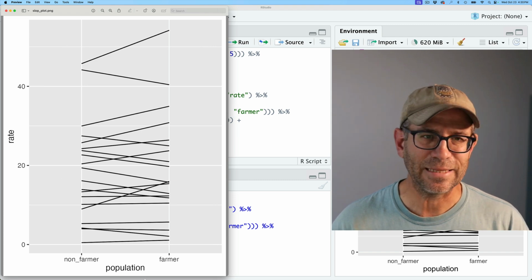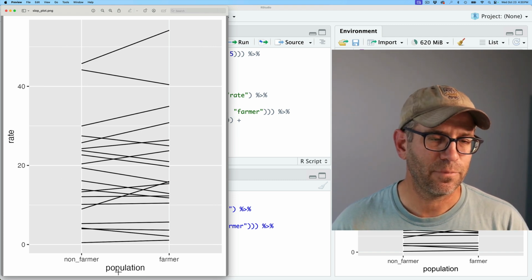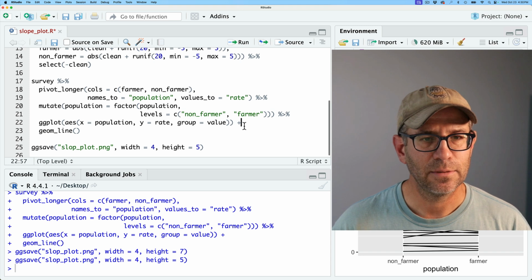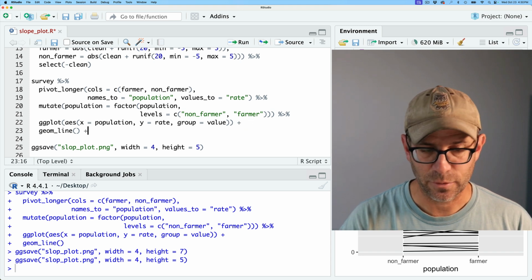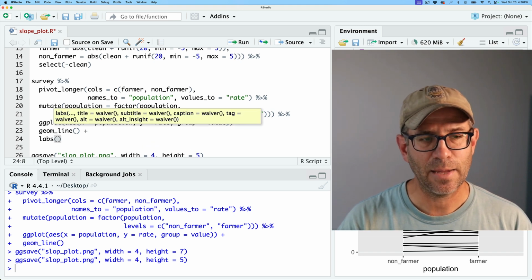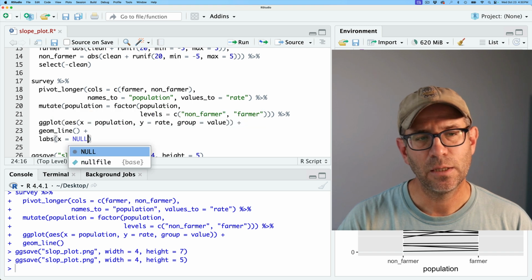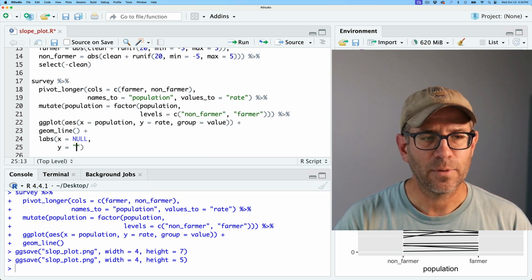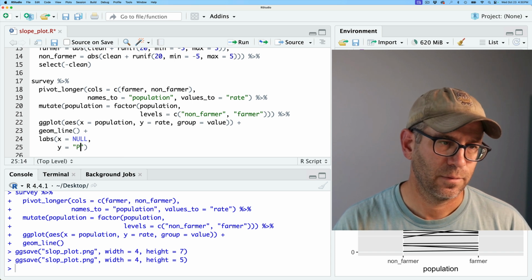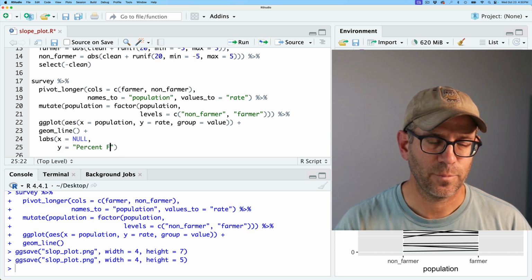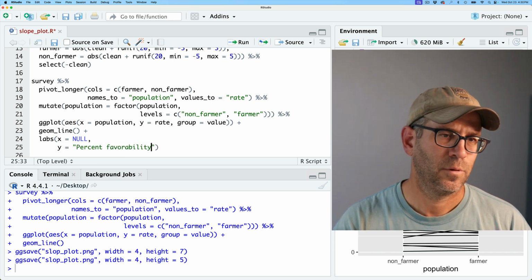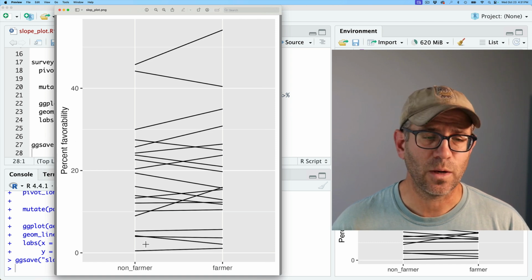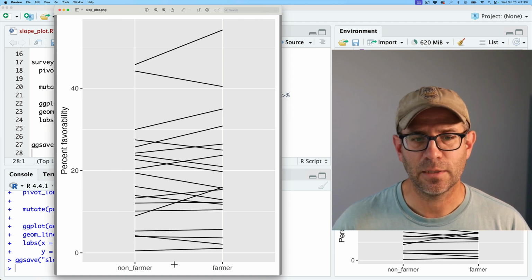I'm going to start cleaning things up a little bit. So let's clean up the x and y axis labels. And we can do that with the labs function. So we'll do labs x, I'm going to make null because I think it's obvious that those are the populations. Y, I'll say percent favorability. So that gets us percent favorability on the y-axis and gets rid of our title on the x-axis.